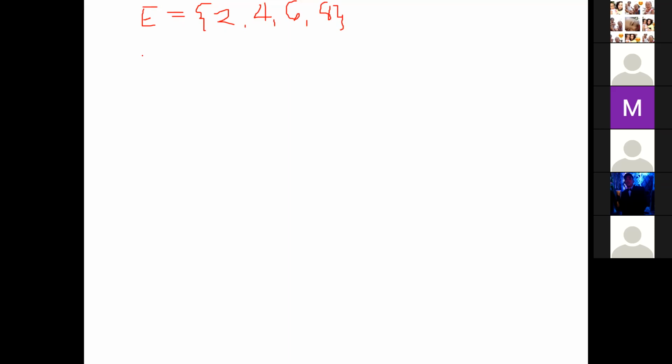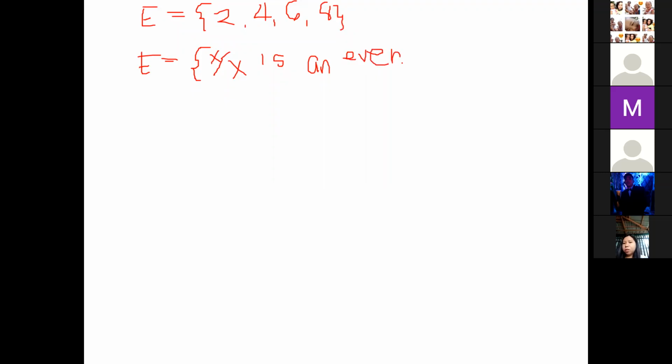Anyone? Sige, anak. Ako po. Sabihin mo na lang. E equals X such that X is an even number. Sorry. Okay, so yan. Okay, sulat ko muna, anak, no? Is an even number. Now, let me twist the question.